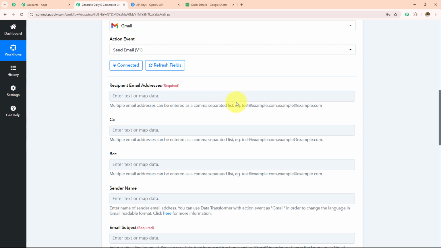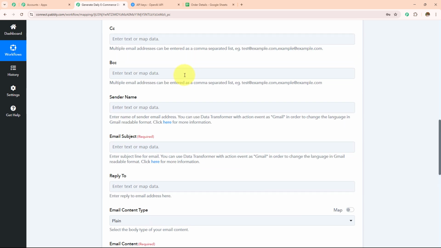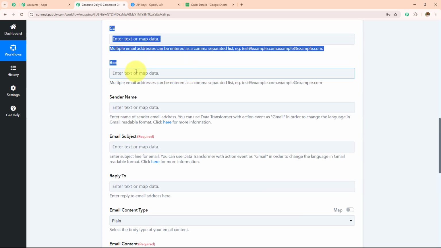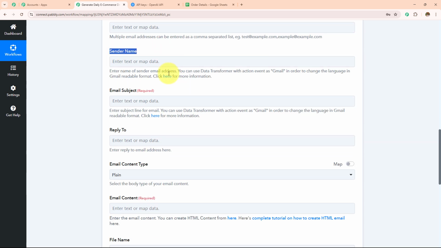Gmail is connected with Pabbly Connect and now I'm going to enter the recipient email address. So over here, I'm going to enter my own email address so that I can show you the mail which I'm going to receive. And then I'll leave the CC/BCC field blank. If you want to enter the email addresses of your teammates, you can do that. I'm going to skip the sender name.